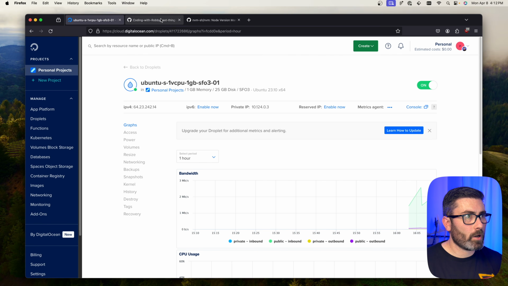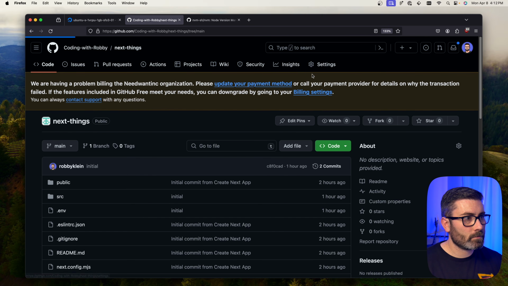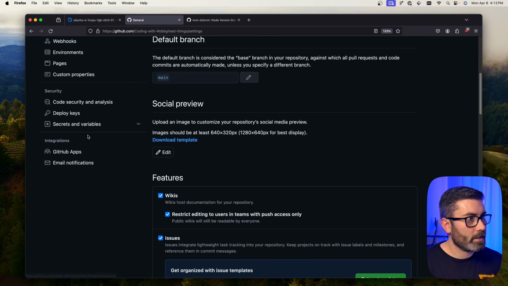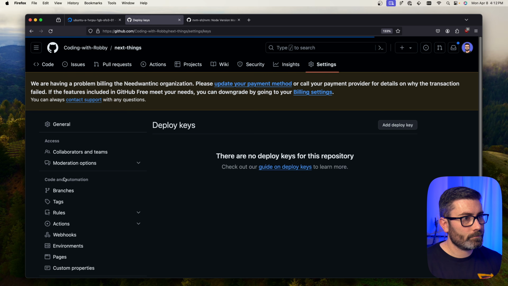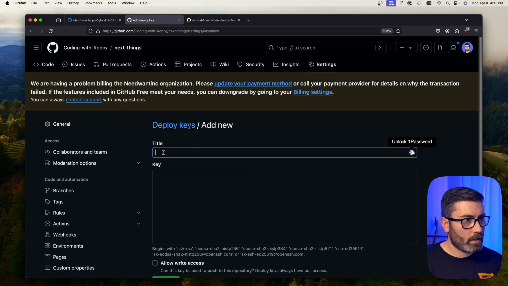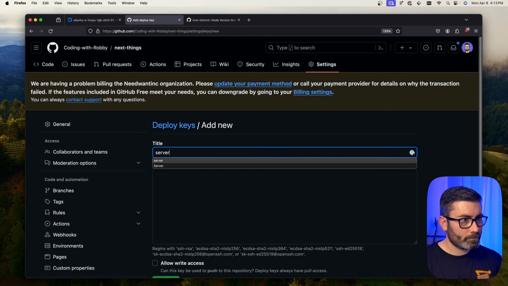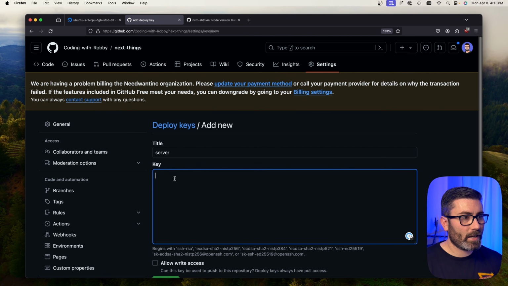So go to your repo. Then you'll go to settings. And on the side here, you can go to deploy keys. And we're going to create a new one. So let's go add deploy key. And for title, we'll just call it server. And now we have to actually create an SSH key on our server and paste it in here.